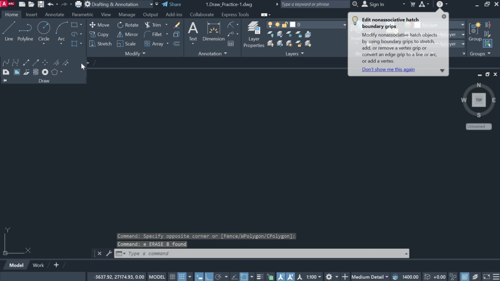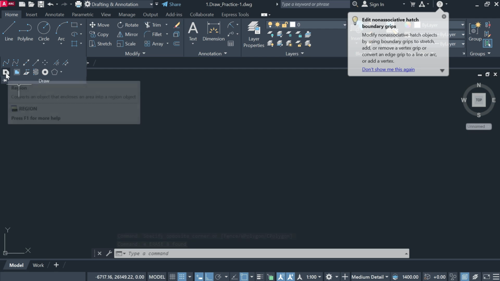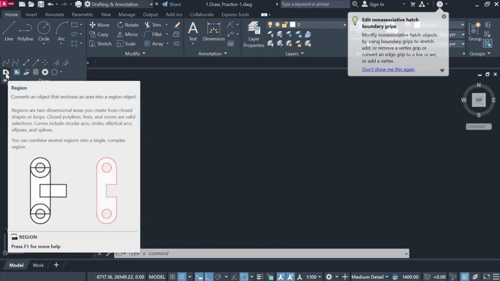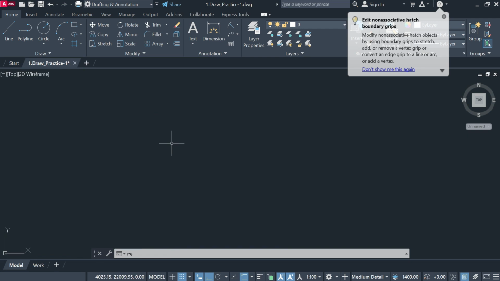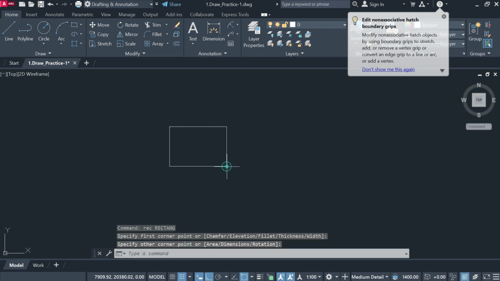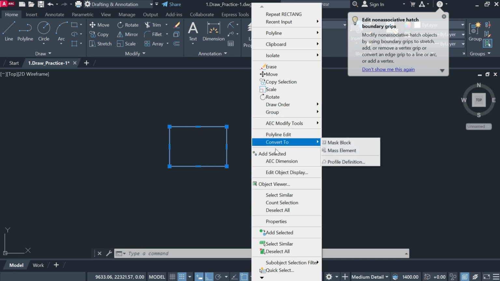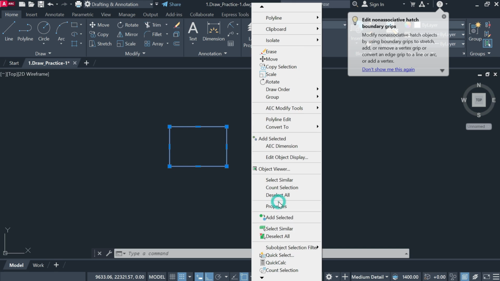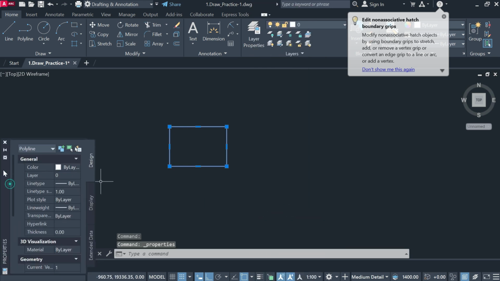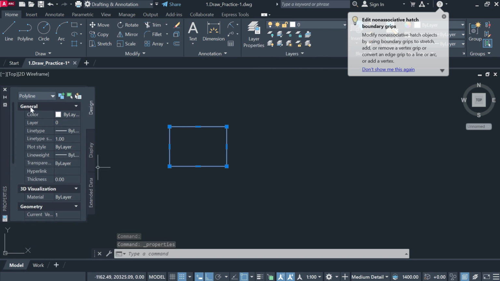Now next tool. You come here. It's a region. Region means I select a rectangle. This is a rectangle. Select here and go to the properties of this rectangle. So where is my property? Yeah, this is the property panel. Now the property panel has opened here. Okay. Now you see this is a polyline. If I select here, you see it is a polyline.